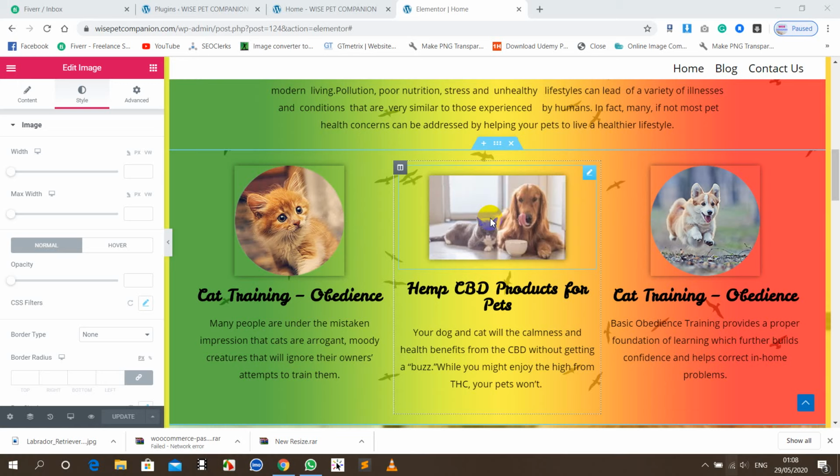What's up guys, in this video I'll show you how to create an image circle using Elementor Pro page builder. For doing this you need to take an equal size image, that means height and width should be equal.